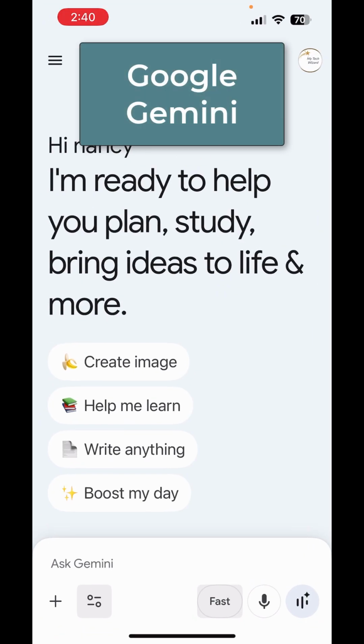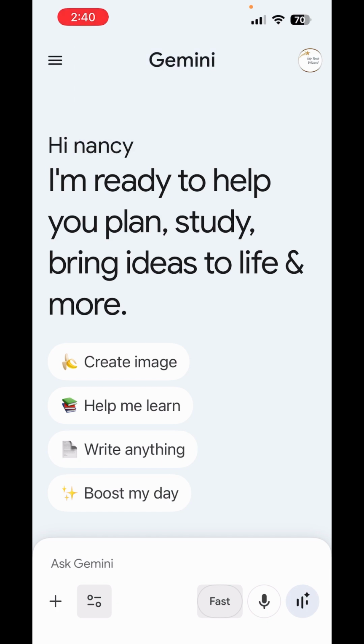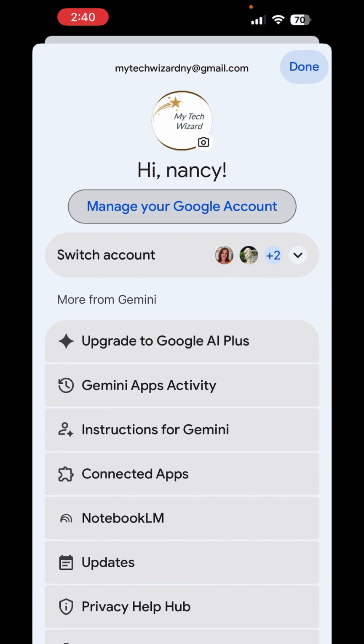To use Google Gemini on the phone, you will need to be logged into a Gmail account. It works off of your Gmail email addresses, and you'll see the one that you're signed into in Gemini in the top right corner of the app. If you tap there, you'll see that you can switch accounts to any Gmail account that's on your phone. It's already connected.